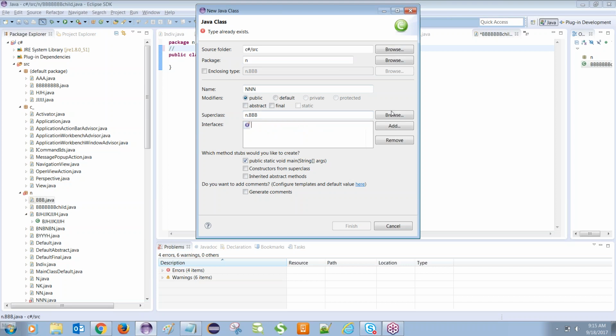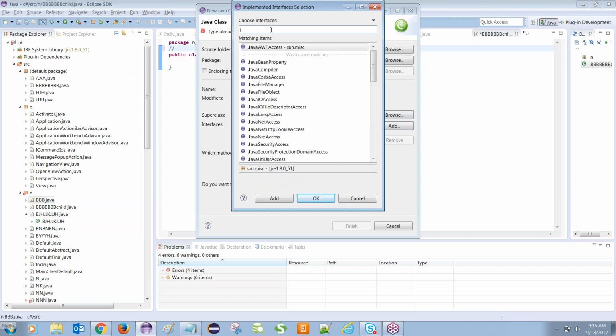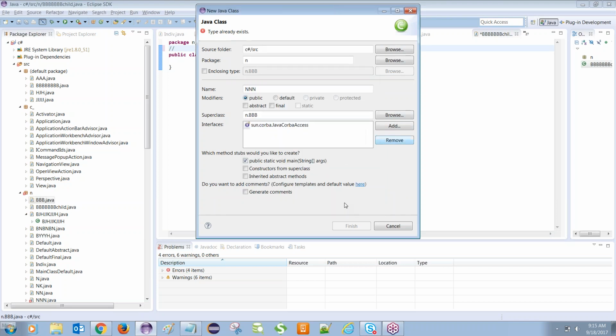Now I will remove this and add again. Is there anything else which I can create by choosing the interface? Actually, as soon as we choose the interface, I can't create the interface.